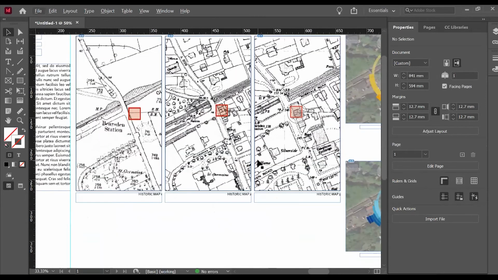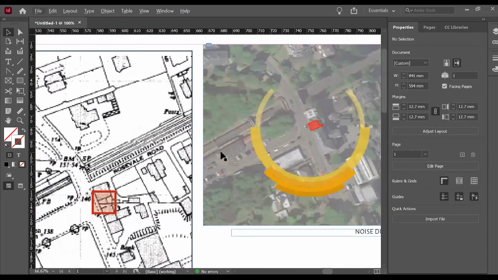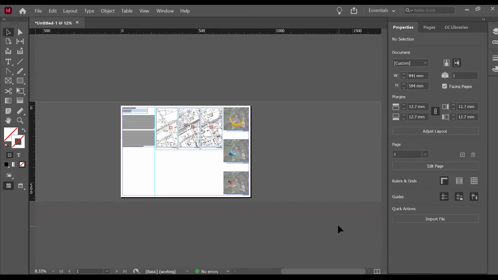Sometimes with the larger pages, it's more difficult when you zoom out, if you can't really scroll up and down. You have to make sure you're zoomed in, zoom out. So again, Alt is your best friend. Alt, scroll, fixes everything.